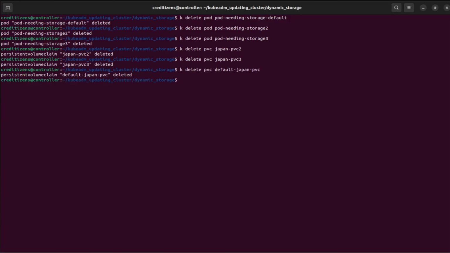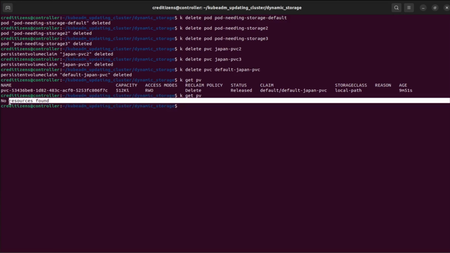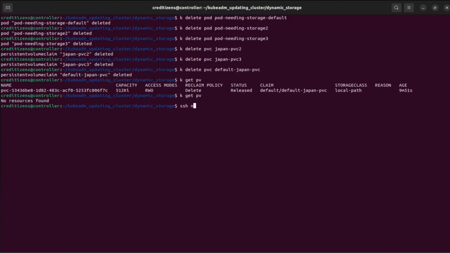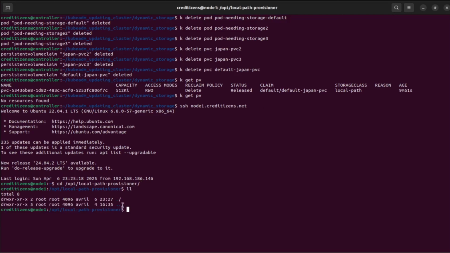So here I got rid of the persistent volume claims, even the default one. Okay, we're back. One persistent volume has been released, but in a second it disappeared. So the cluster is not showing those anymore, but are those present on the node? Let's go into node 1. We do an SSH again. We go in the OPT folder, in the local path provisioner, and we check and there's nothing in there. So it has actually got rid of those physically also.